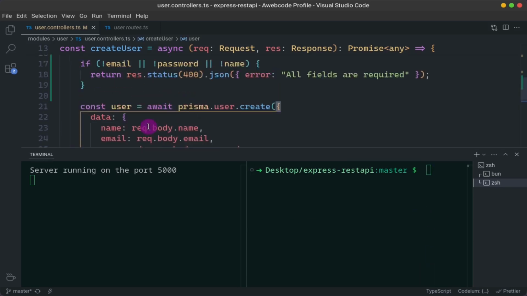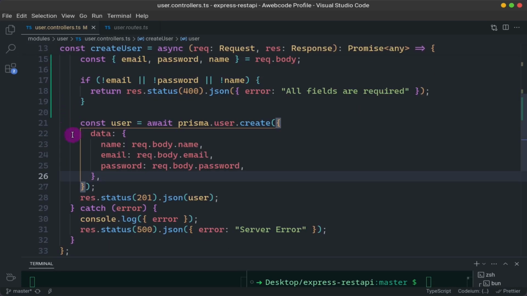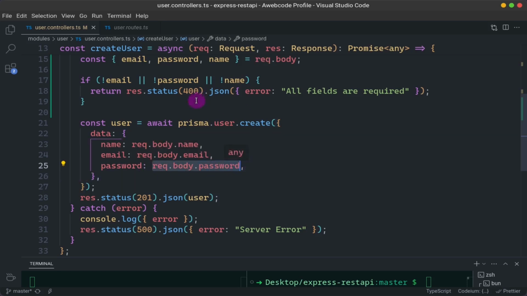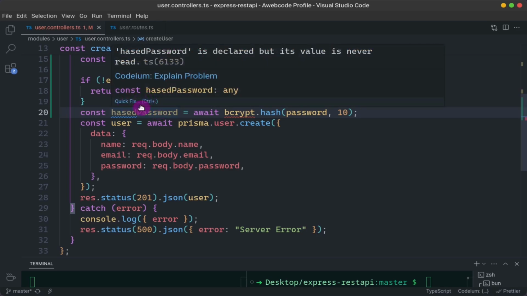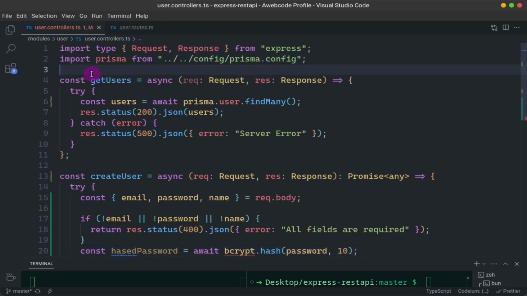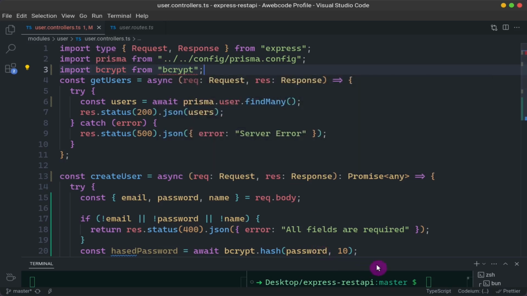So what do we need to do? Whenever a user hits this create user endpoint, we need to bcrypt or encrypt our password before saving it in the database. How can we do this? We can do this using const hashedPassword equals await. We need to import it. Okay, we need to import bcrypt from bcrypt, but maybe we need to import types also.